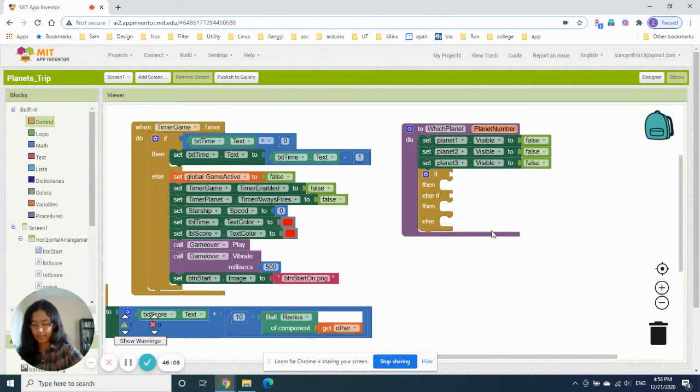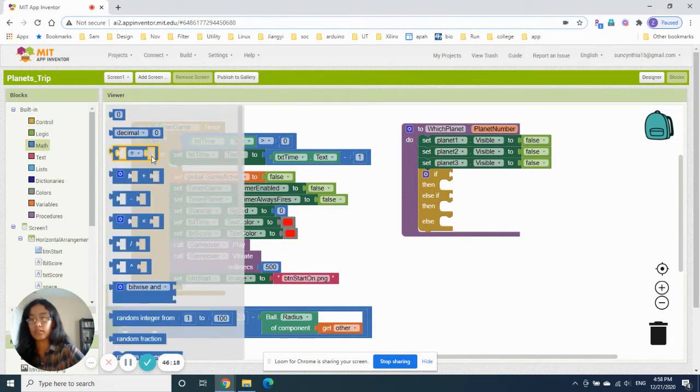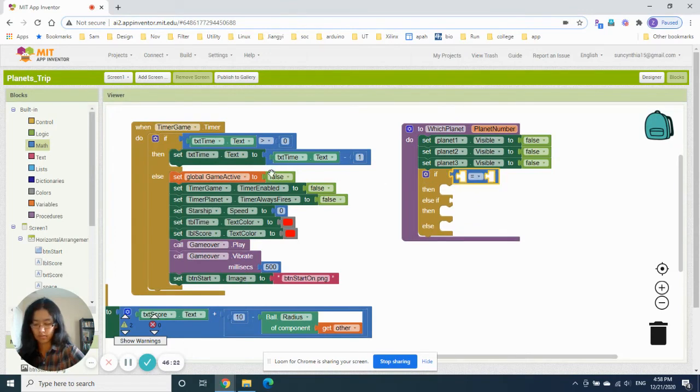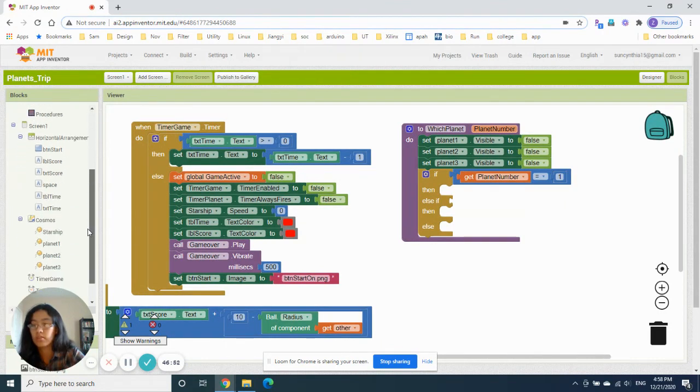So let's do this. So what we want to do now is, if get planet number equals 1. There we go, here's our variable. Equal to 1. So if planet number is 1, I mean to set planet 1 to visible.